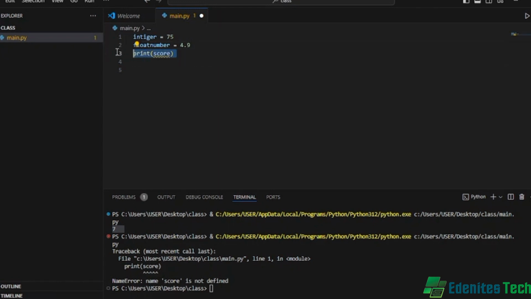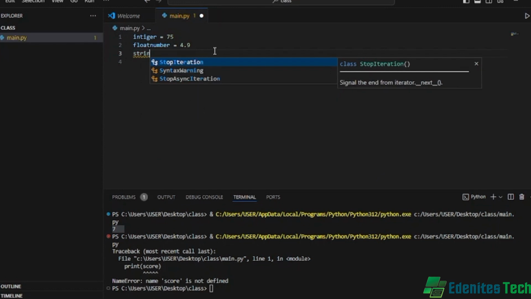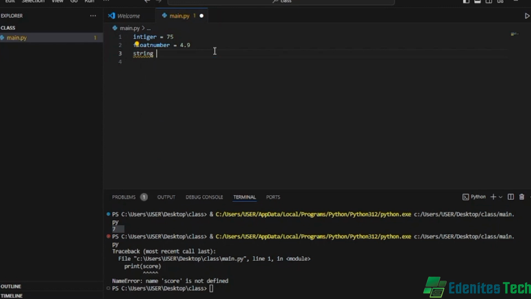Right now, let's just clean this line. Any number with a decimal point is actually a float. So the next one I'm going to talk about is string. So string is actually a sequence data type. When I mean sequence, I mean it has to do with a collection.